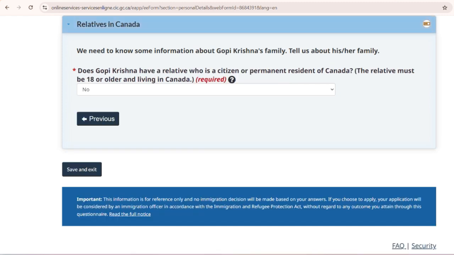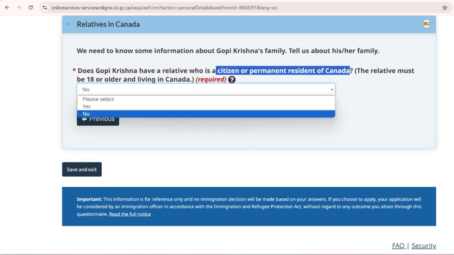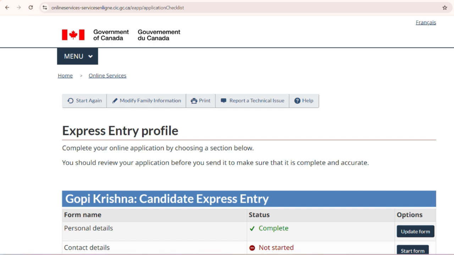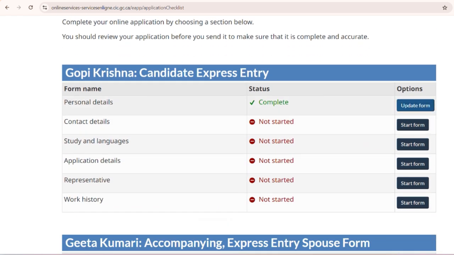With relation to relatives in Canada, if you have any relative who is a citizen or permanent resident of Canada, your response will be yes. In my case, I'm selecting no, and then save and exit. So as you keep completing, you will see the status as complete, and you can come and update the form again if you want, till the time you are submitting this form completely.